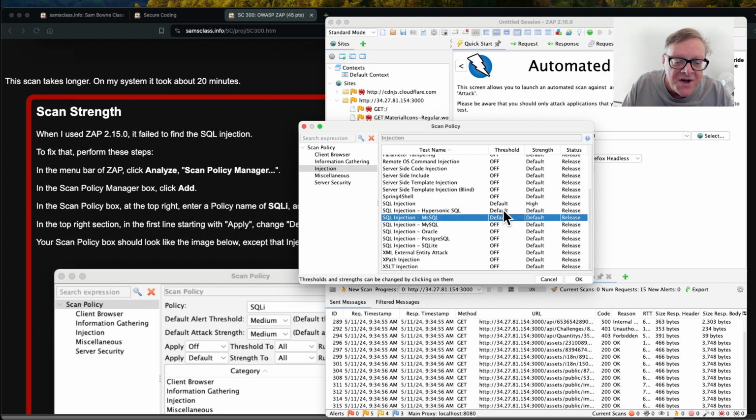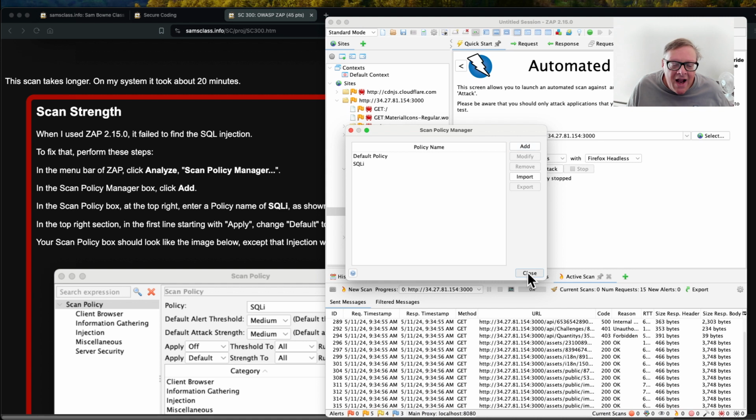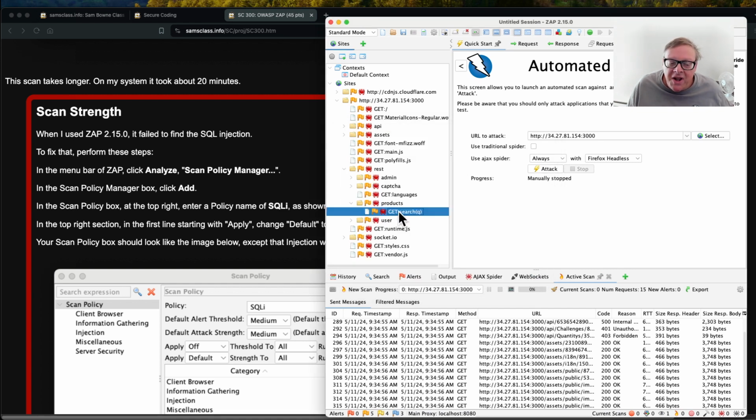Probably the only thing that matters is the SQLite for what we're doing here, but I just set all the SQL injection because it turns out that if all you do is test for SQL injection, it's really pretty fast. Press H twice. There we are. So now all the SQL injections are turned on to their default threshold, whatever that is, and their strength is set to high.